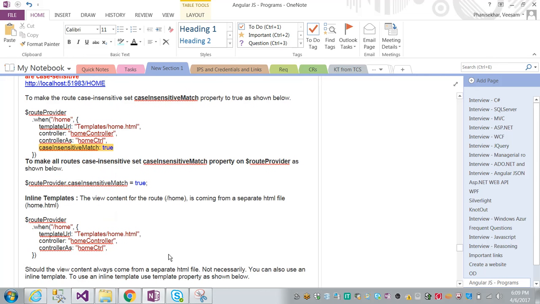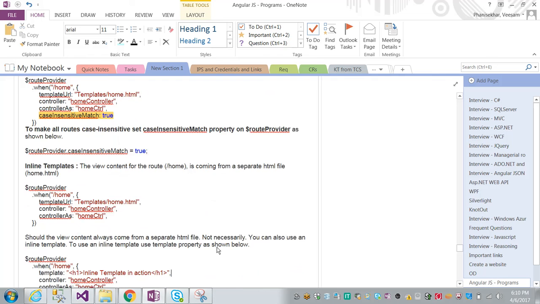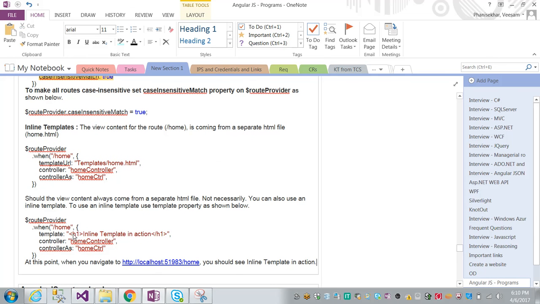Coming to inline templates, if the page has very little content and you want to show only one line of content in the view, then instead of creating a separate HTML page, I can write the HTML tags inside the template itself. So here I don't need to create a separate HTML page. I just enter a single line with the HTML tags and assign it to a template. So I will see the output.